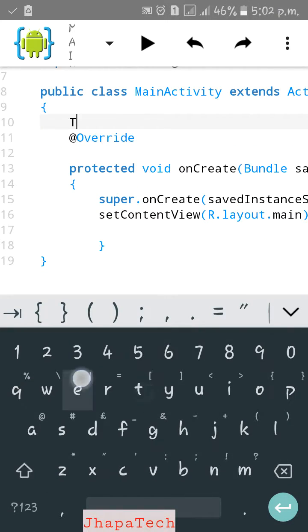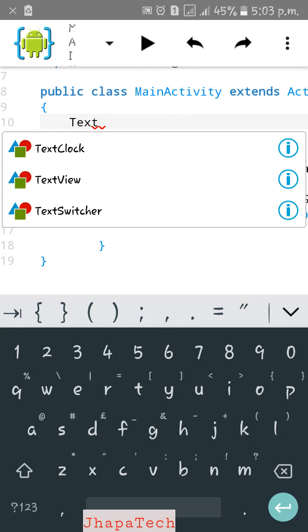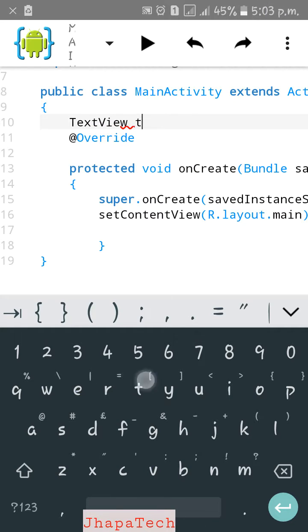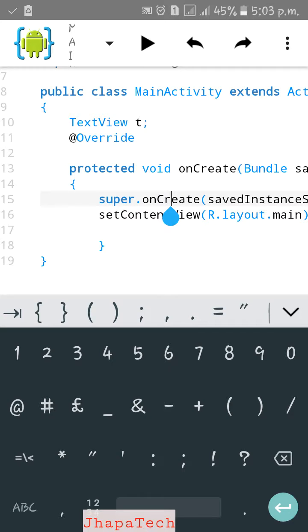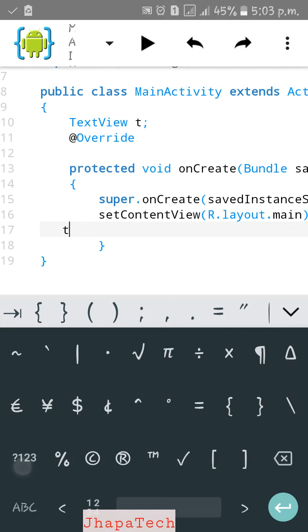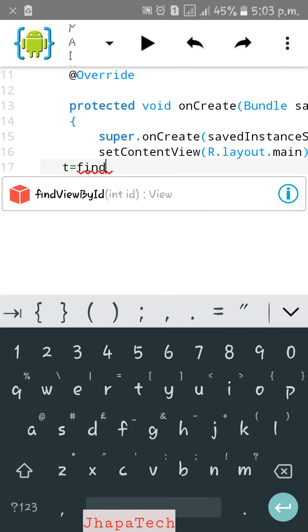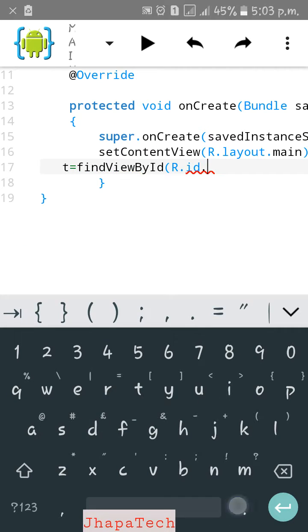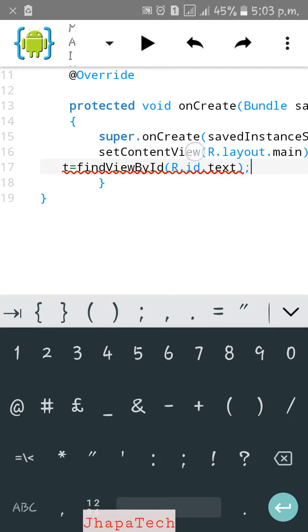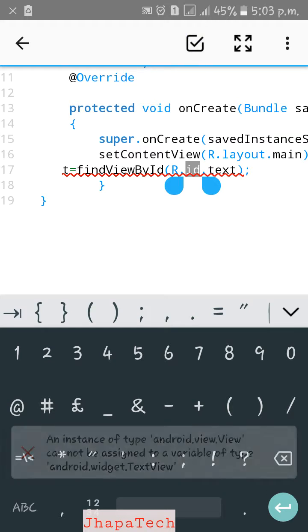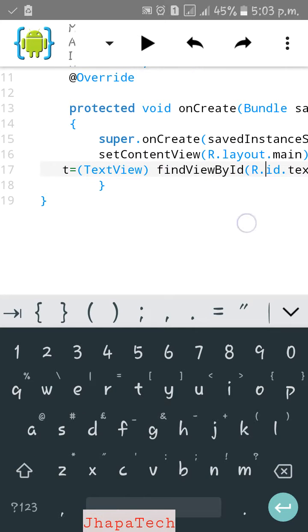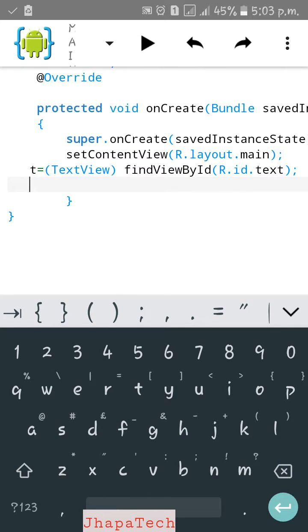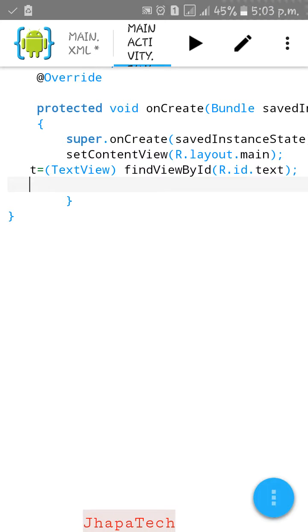Text view. We are going to give it the name T. Now what we'll do is connect the design to the Java text, with an intercast. Now we have connected the design panel to the Java.